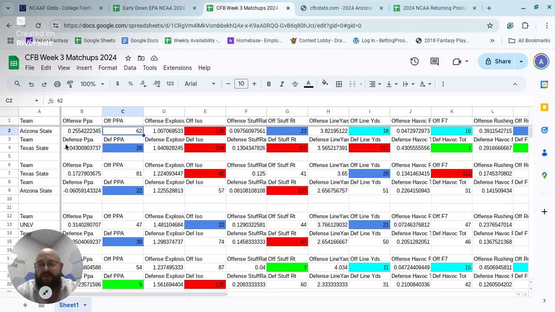So first things first, the analysis. Going into this, as you can see, we're looking at some advanced statistics here. We have offensive predicted points per attempt, and then you have offensive explosiveness, offensive stuff rate, which is if a running back is tackled at or behind the line of scrimmage, so stuffed.